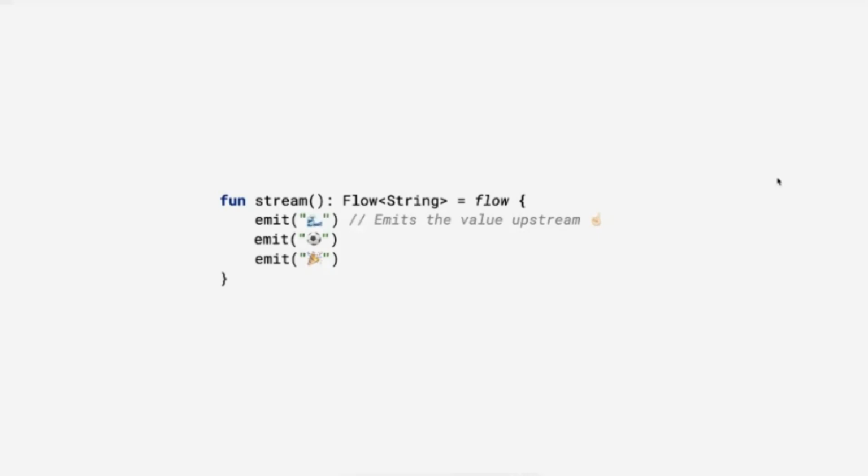Now it's time for some basics of Flow. Essentially, there are two components in any reactive stream library, and that also applies to Flow. There is an emitter, which emits new values, and the other part is a collector, which receives the values. Here is an example of an emitter which returns a Flow of String, kind of like how you would return a list of String. It's just Flow of String.